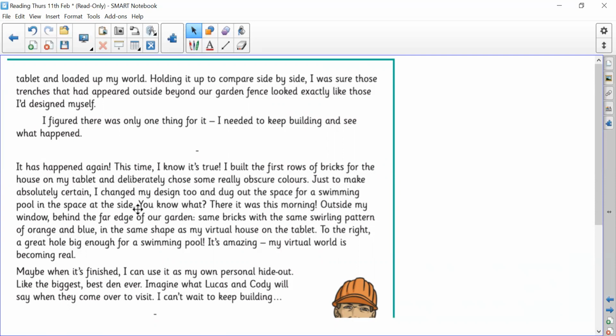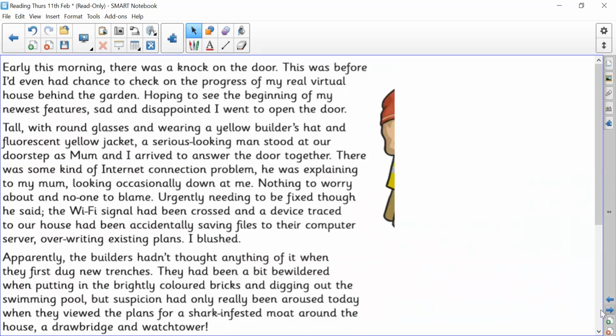You know what? There it was this morning, outside my window, behind the far edge of our garden. Same bricks with the same swirling pattern of orange and blue, in the same shape as my virtual house on the tablet. To the right, a great hole big enough for a swimming pool. It's amazing. My virtual world is becoming real. Maybe when it's finished, I can use it as my own personal hideout, like the biggest, best den ever. Imagine what Lucas and Cody will say when they come over to visit. I can't wait to keep building.